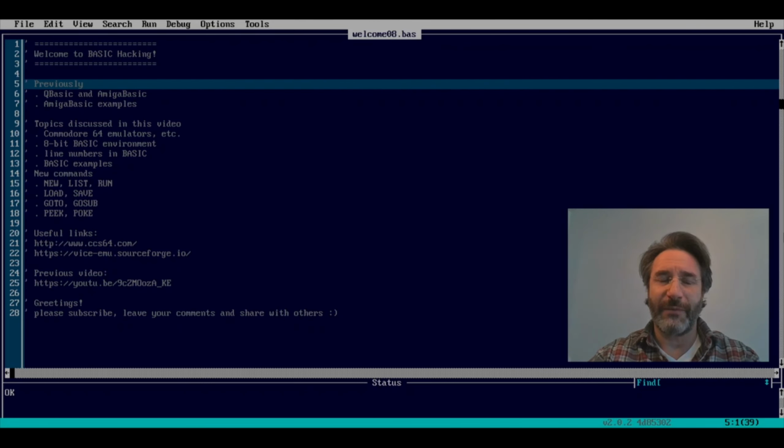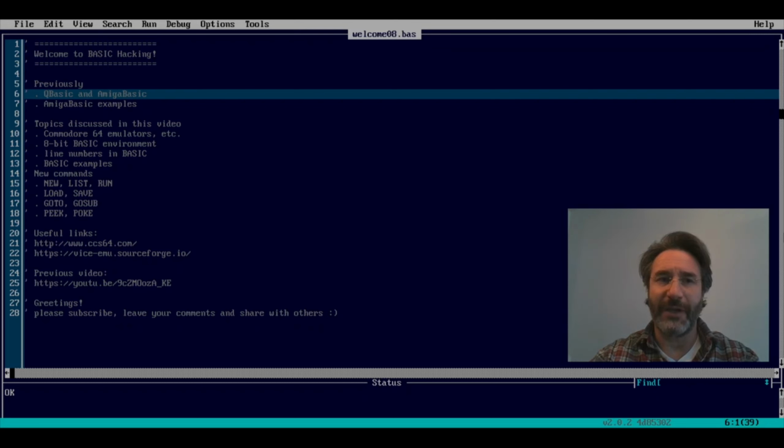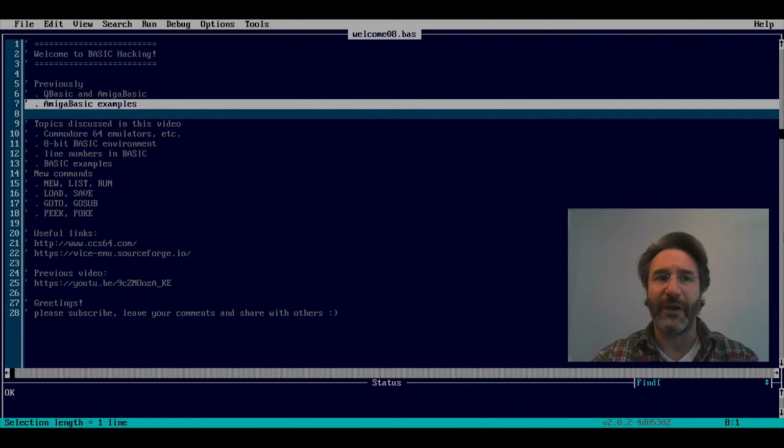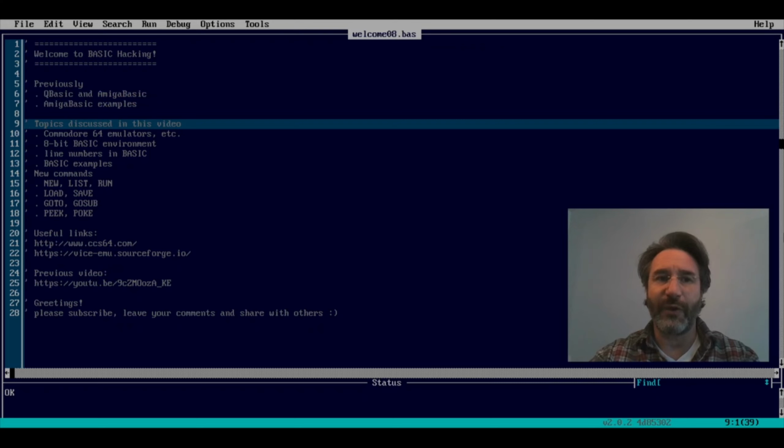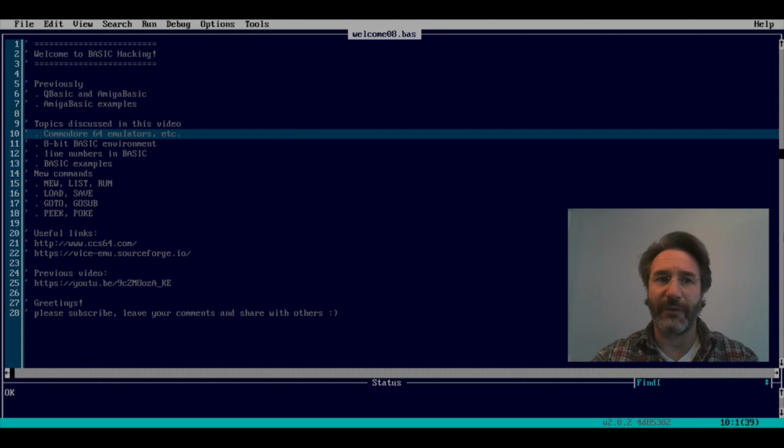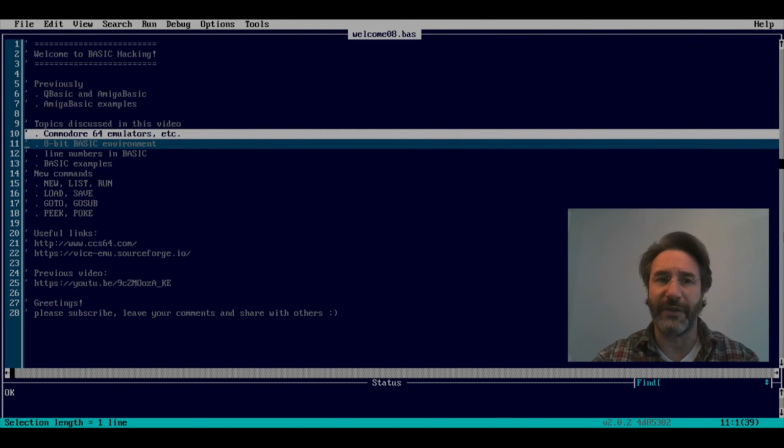Last time we discussed Amiga Basic and how close it is to QBasic, and I showed a few examples to clearly show that this is the case: if you know QBasic, then Amiga Basic is pretty easy. This time we are going to do something similar, but rather than using Amiga Basic, we are going to use the Commodore 64.